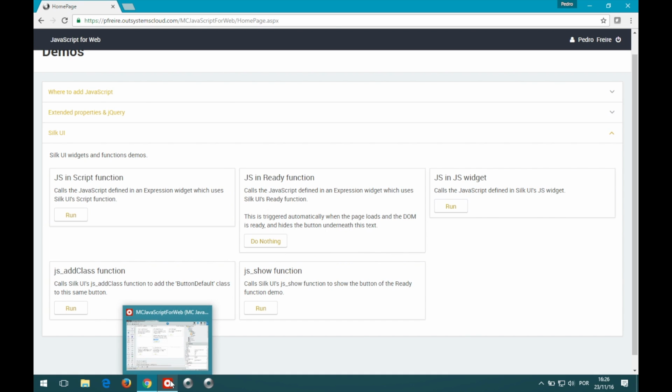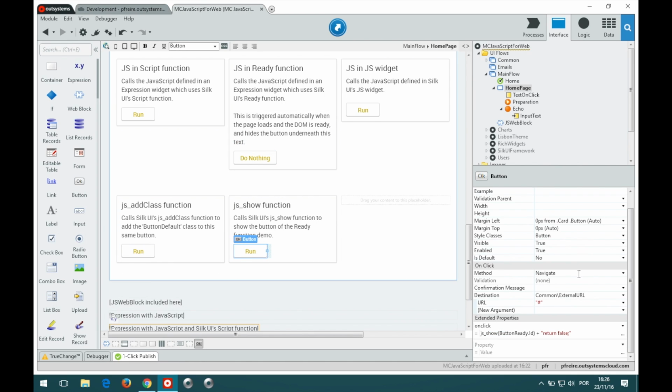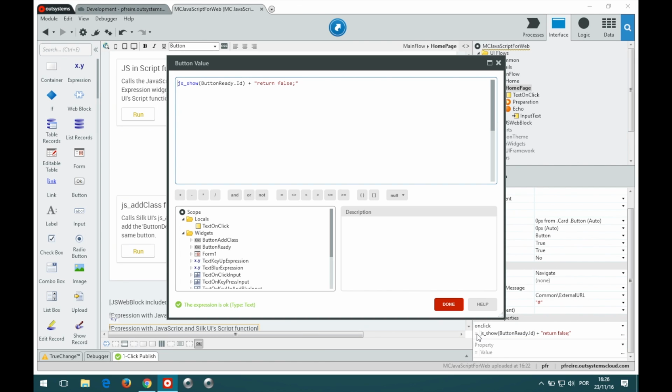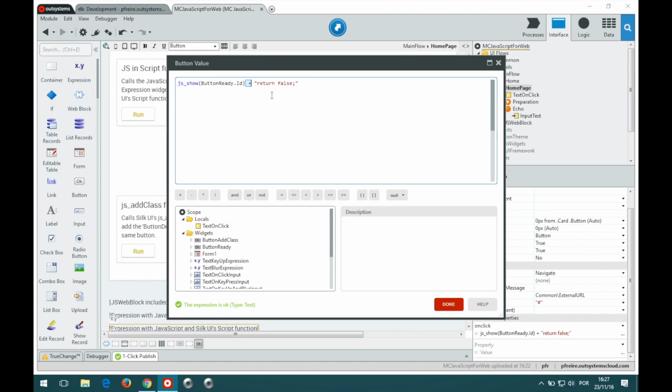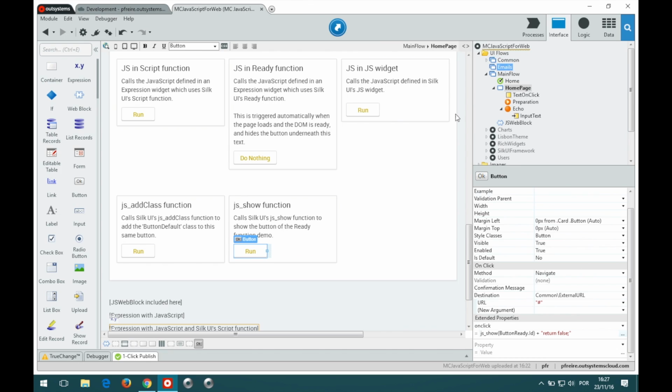So let's see how the JS show function works. Let's go over here. We have the typical button code that does nothing, and the onClick external property is a JS show with the button ready ID. And I'm concatenating the return false to that particular call. And that's it. So I'm using a function that generates some code for me. Now we have many other functions from SilkUI that generate JavaScript for me for doing common functionality.